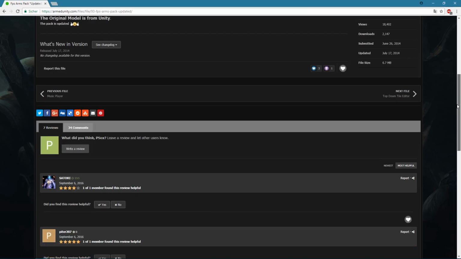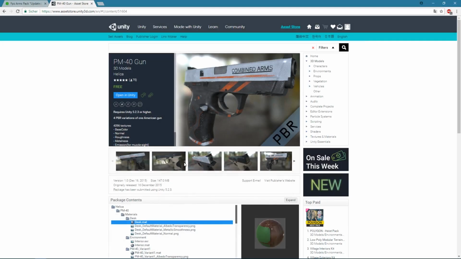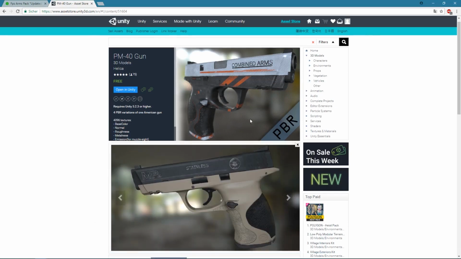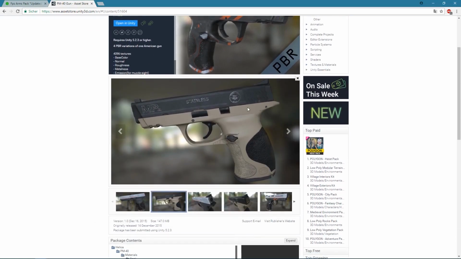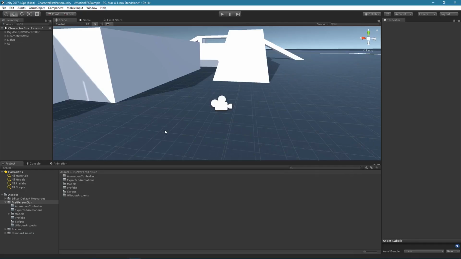I'm using first-person hands that I found on this homepage. They are made out of Unity's Hero model and are free to use. I also downloaded the free PM40 gun from the Asset Store. Both products are amazing and I want to thank the creators for giving them away for free.